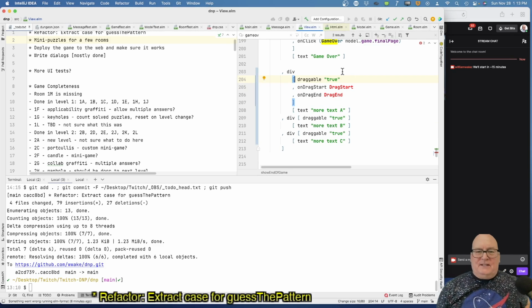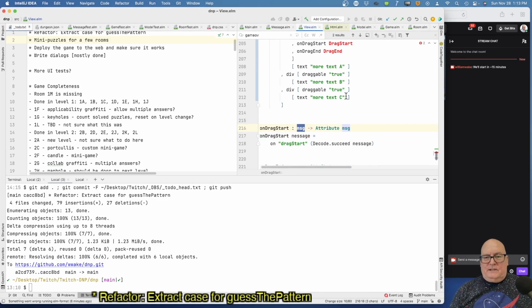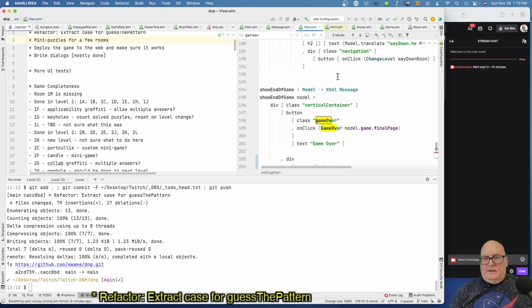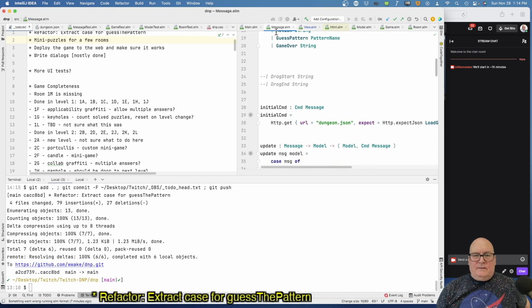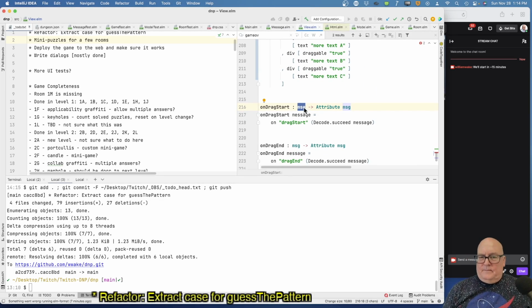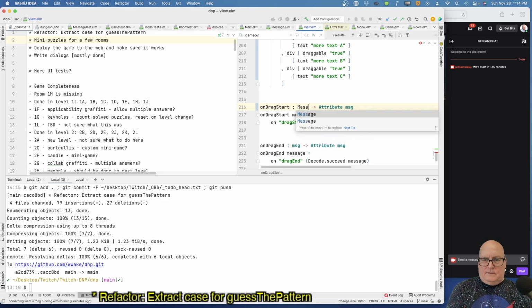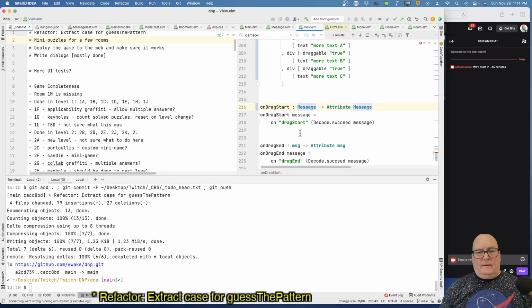Round and round he goes. Okay, this is the first item. Draggable true. We attached on drag start. Well, we tried to. And gave it a command message. I don't know if this is right. Message produces attribute of message. I think message in our case is really capital message. Okay, we're trying to get this command. Okay, so let's try that. Let's use message and message. Okay, and same thing here.